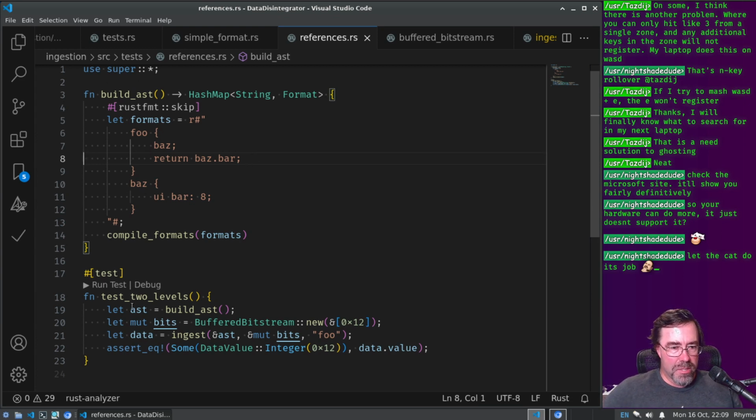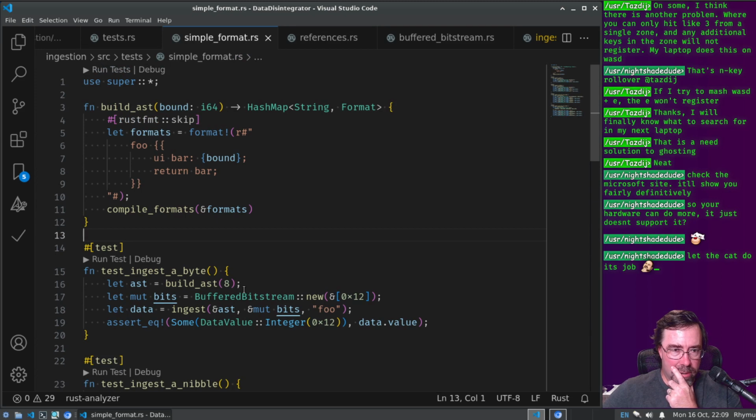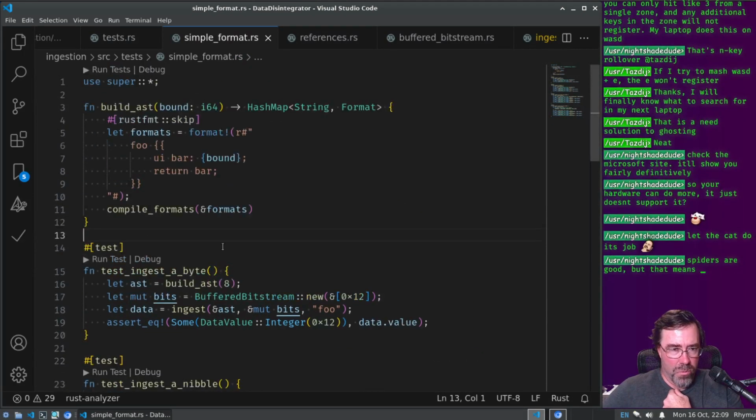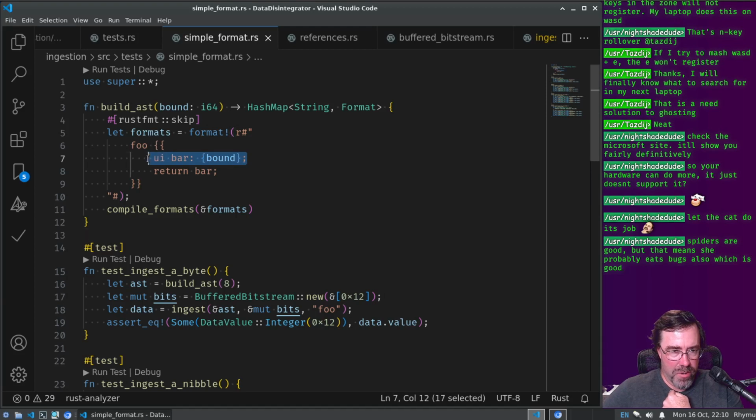Okay, so this tests two levels, bar baz, right? Okay, and then simple format tested one level and it tested the UI. So I guess it's up to me. What do I want to do next?